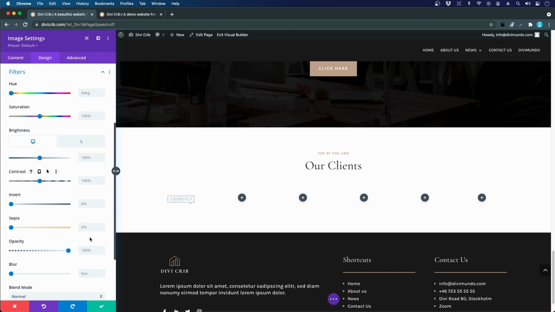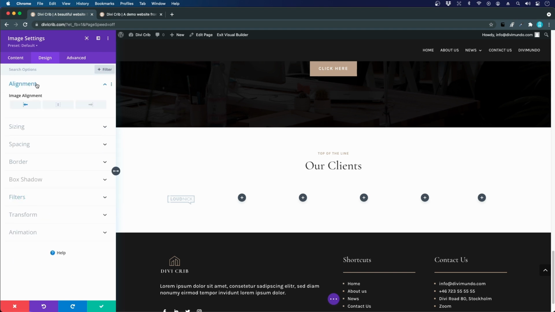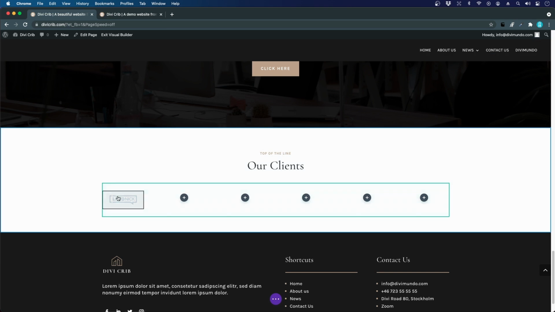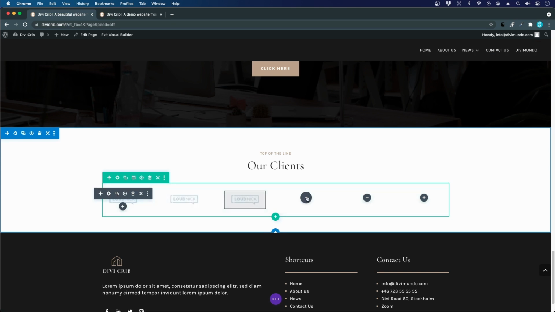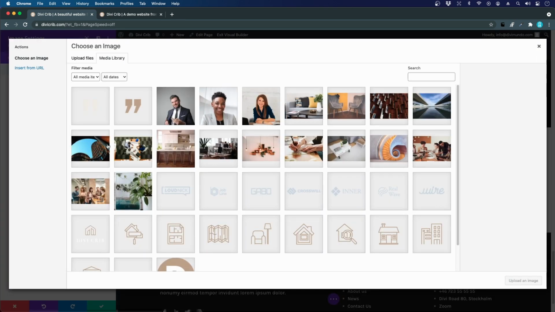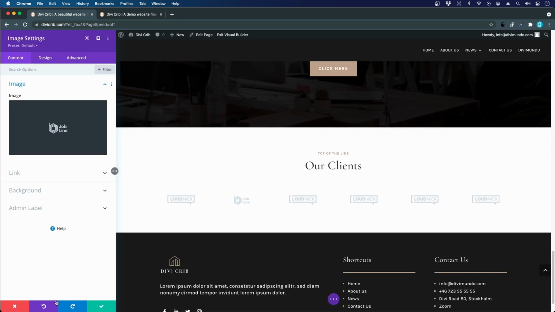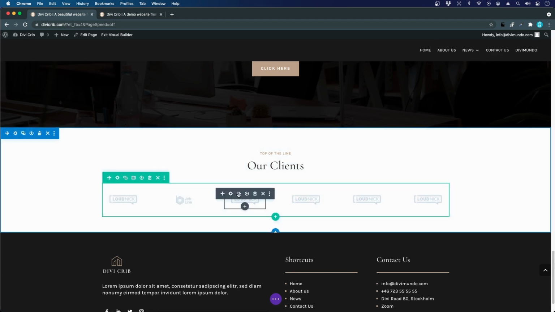Okay, and I'll actually set the alignment to center just to make sure that it looks good in all screen sizes. And yeah, I'm happy with that. So now I'm going to copy this one by hitting Command C or Control C on my keyboard, and I'm going to paste it, paste it, paste it, paste it, and paste it. And now I'll click the cogwheel to just change the logo. So this is a really quick process, and I choose another one, and I'll do the same again.